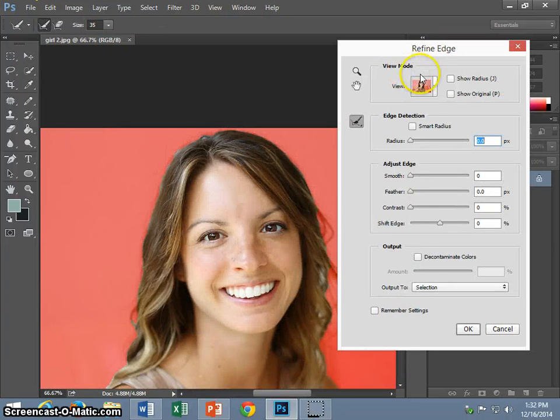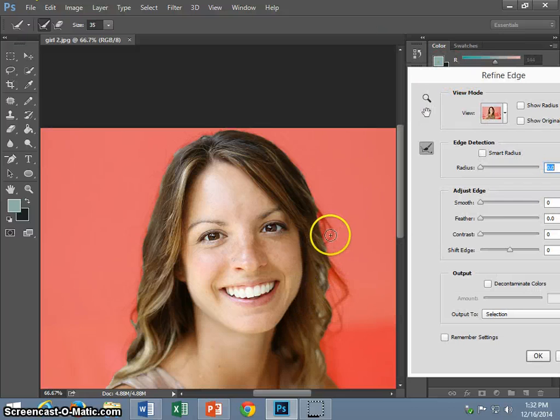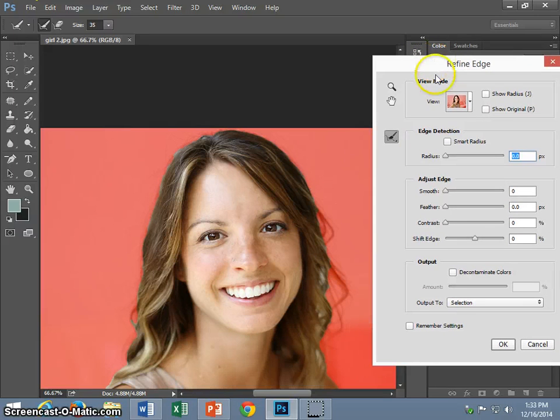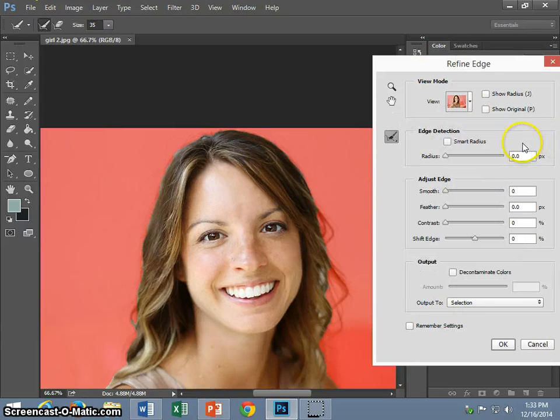What I like to do for the view mode is choose Overlay, because that way I can see, like right here, the area that I want to select but isn't selected because it's overlaid in red, and then areas like right here that are selected that I don't want selected. So I can kind of see everything that's going on and how I want to change things. It's up to you though if you want to use any of these other ones. You can feel free to play around with that.